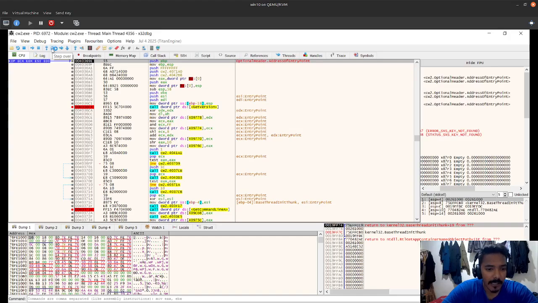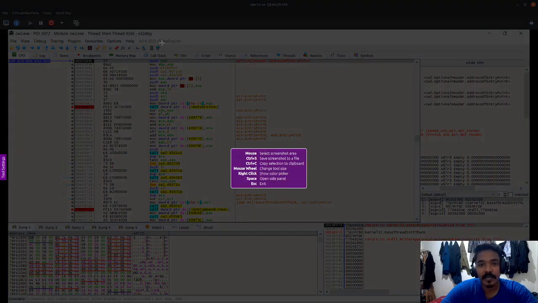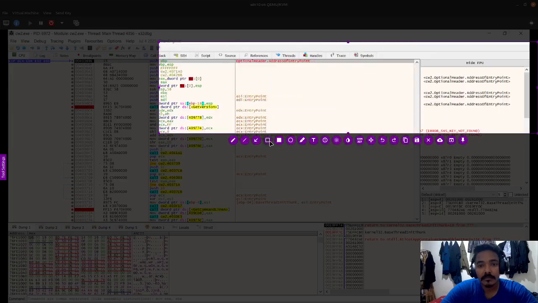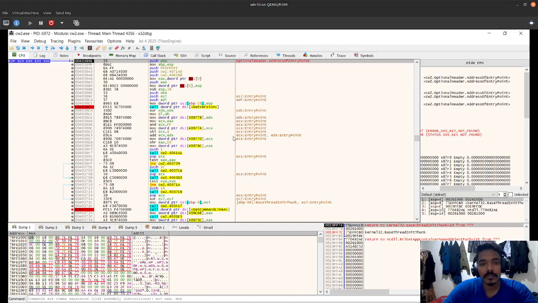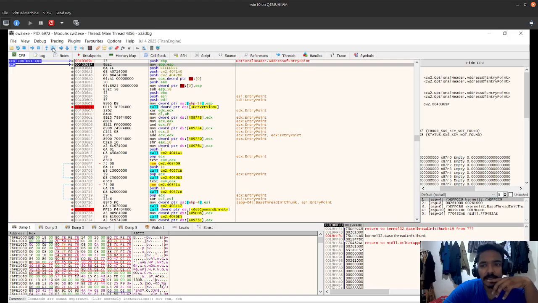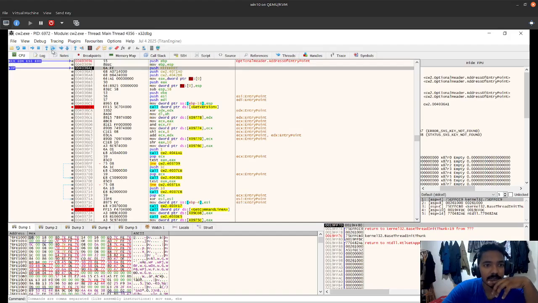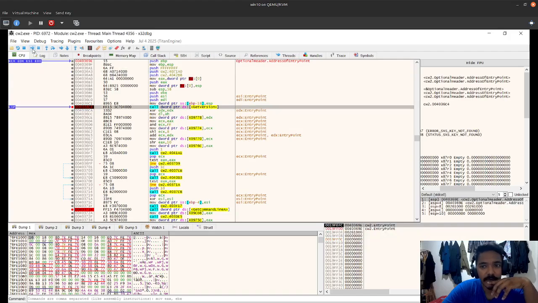And this is entering the call instruction. This is the entry point. As you can see, this is the entry point here. And we'll move to the next. It's calling the optional header. Let's go stepwise. Let's go to the next breakpoint.